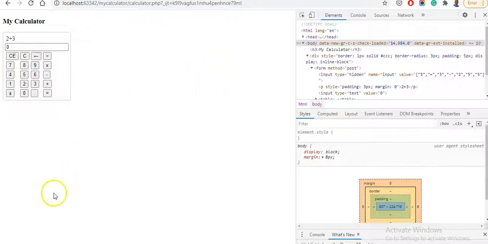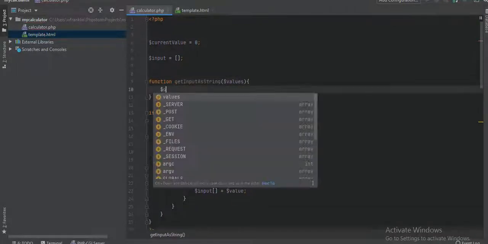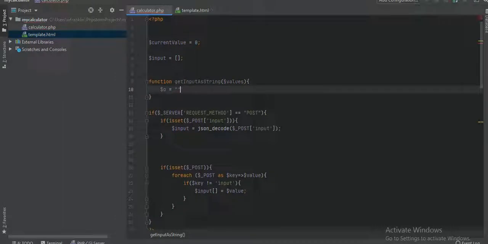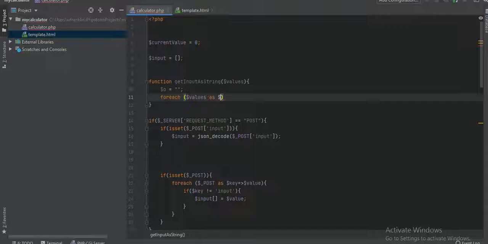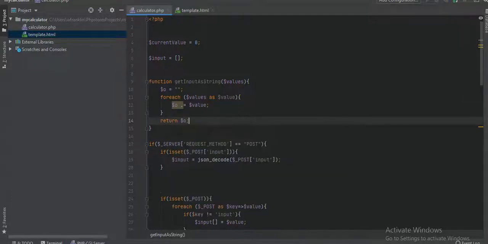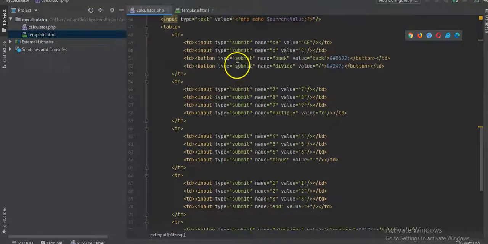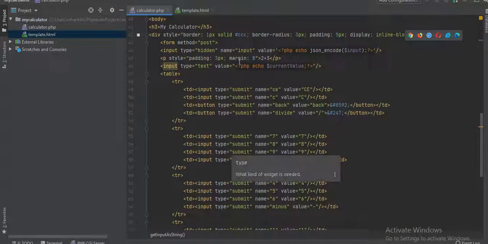So let's do that. All right, we're going to create a function that we call getInputAsString. We pass in the input. And what we're basically saying is this is the output. It's empty currently. We're saying for each of the values as a value, we just add it. I think it's going to be this straightforward, and then we return the output. So that just gives us the array as string. It's kind of great in the sense that you could do other things with it.